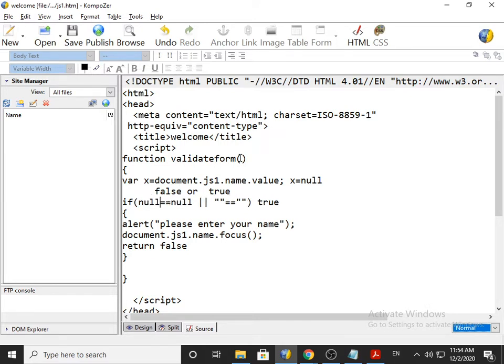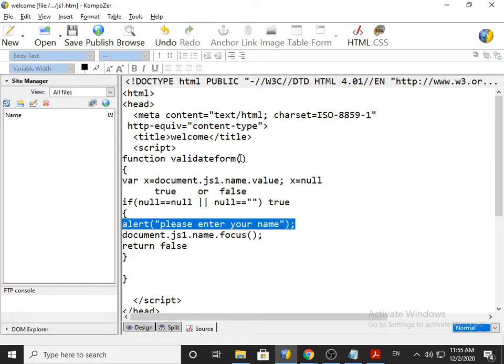So now null equal to null, that is true. I hope you remember here it was X, so I am putting the value of X. So null equal to null is true, or again X means null equal to blank, that is false. Now in OR condition, minimum 1 required to true, so here overall sentence is true. So again we get alert box, again the focus cursor available in the name box, and return false, form will not submit.